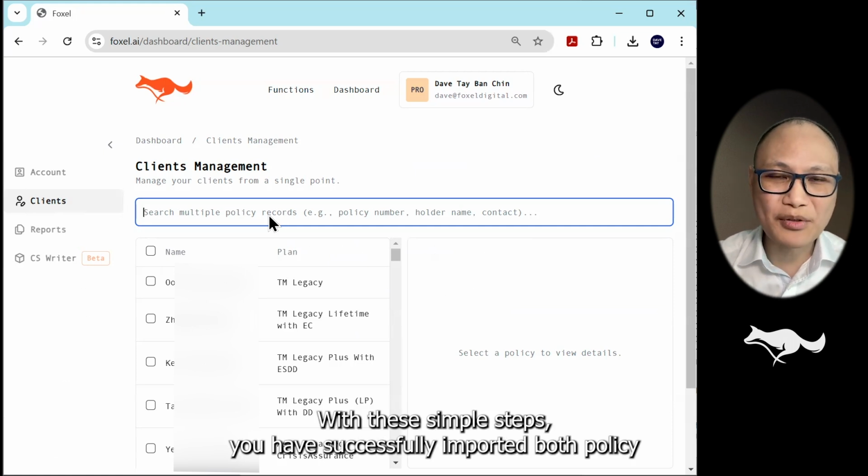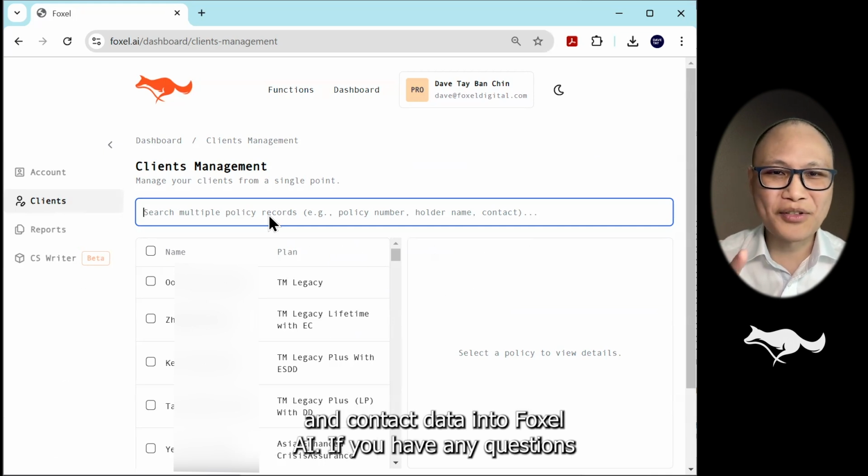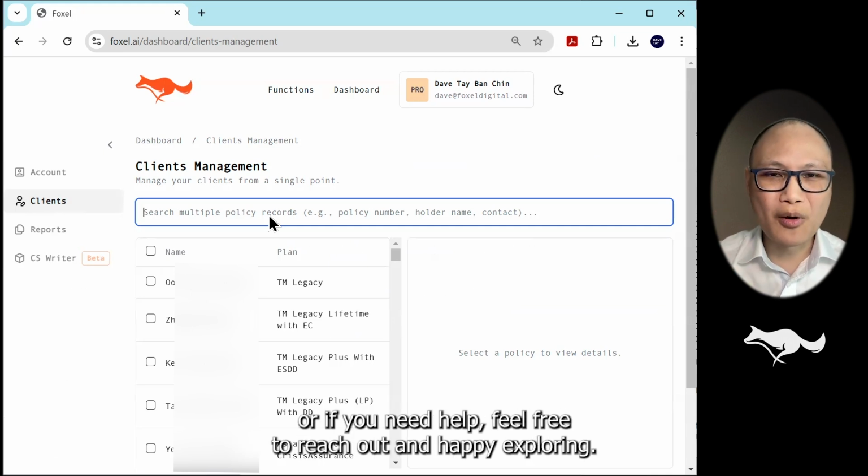And that's it. With these simple steps, you've successfully imported both policy and contact data into Foxel AI. And if you have any questions or if you need help, feel free to reach out and happy exploring.